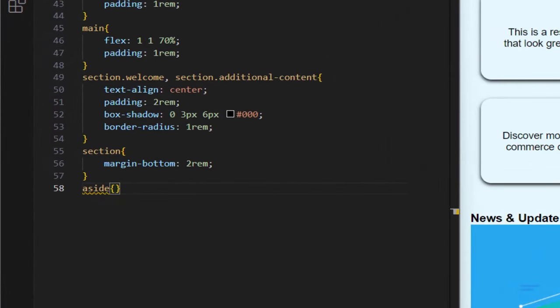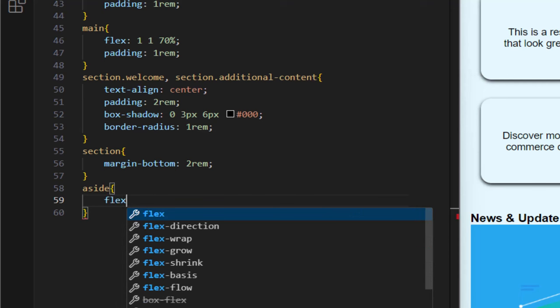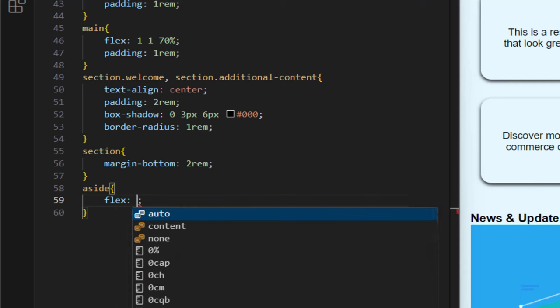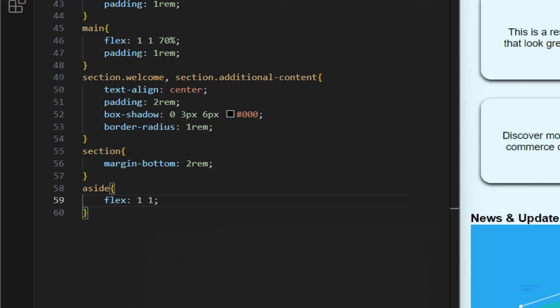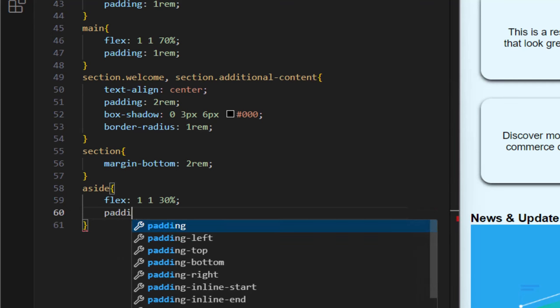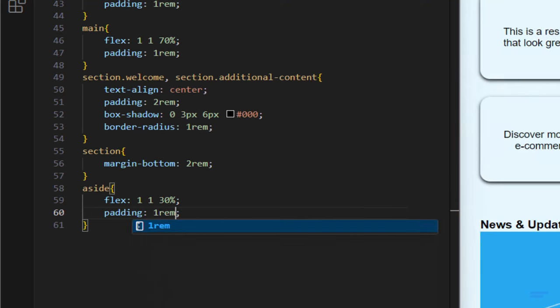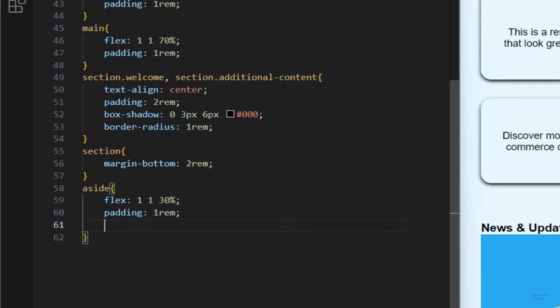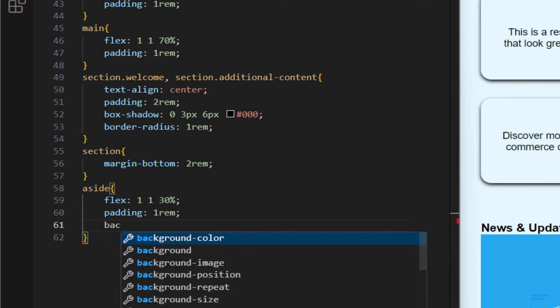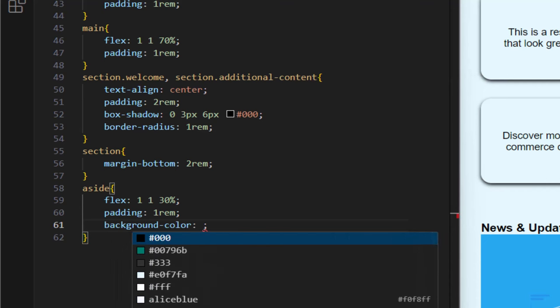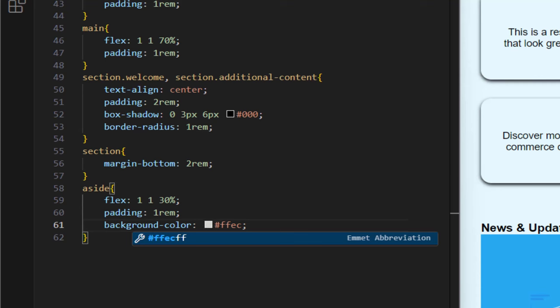And for the side section, let's say flex. We did the main area 70%, so now we need to make 30% of the width for the side section. Give it padding, let's say 1 rem, and add a different background for the side. In that case, we give it FECB3.